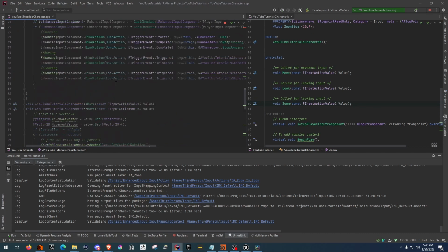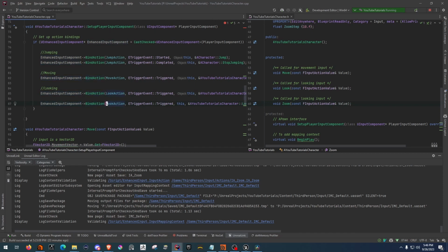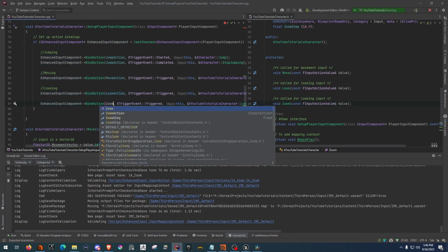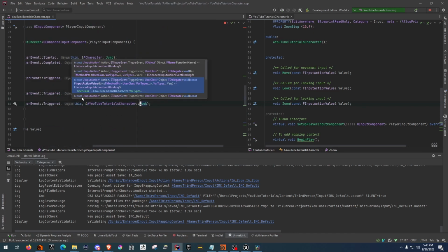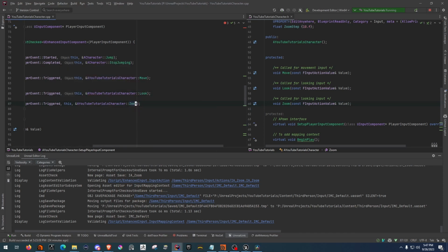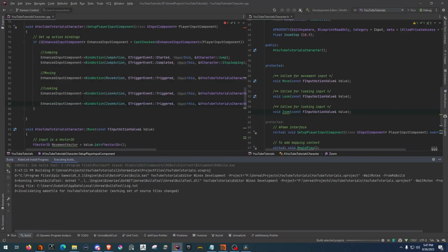Then there's one more thing that we need to do up here, and we just need to copy this. And instead of it being the look action, we're going to bind it to the zoom action. We can leave it with trigger, that's fine, but we don't want to trigger the look function or method. We want to trigger the zoom method or function, depending on how you want to call it. And then we can just compile our engine.